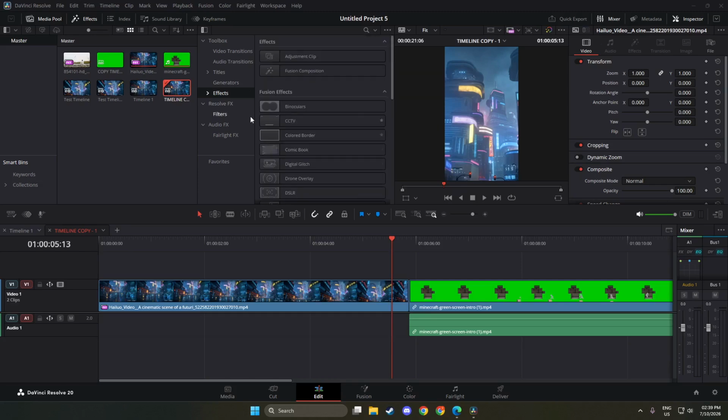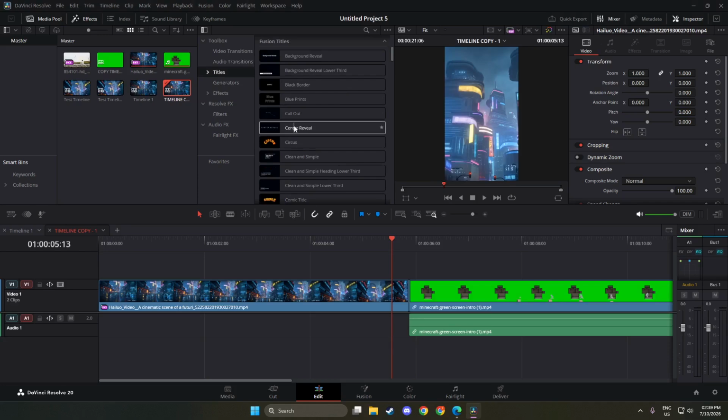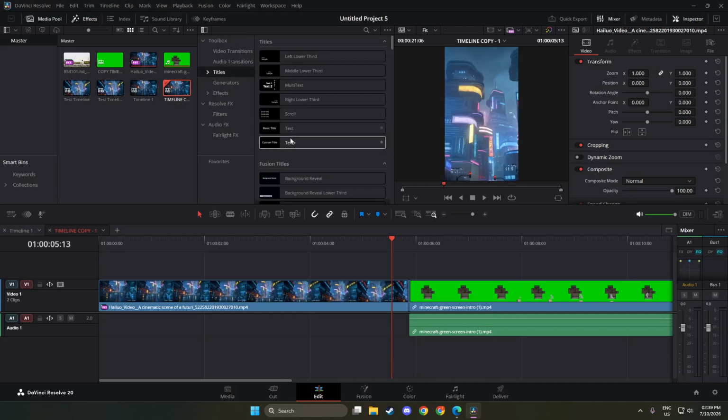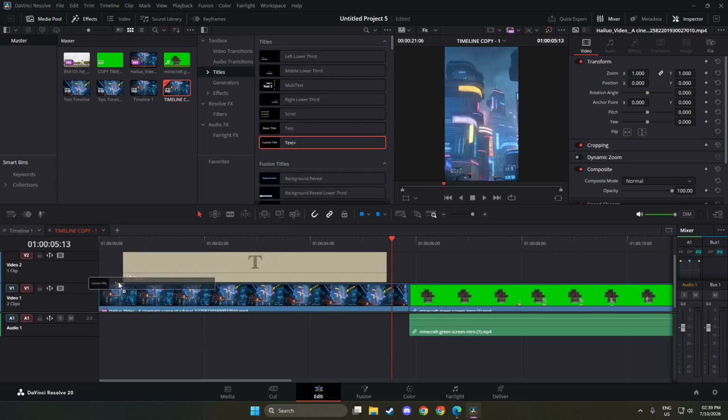Now go to Titles and then find Text Plus. Titles are fundamental when adding text elements, and Text Plus specifically allows for advanced text manipulation. You will see different title options in this section. Text Plus is versatile and can be customized extensively, making it perfect for creating a timer. Once you locate it, you are one step closer to adding a dynamic text feature to your project.